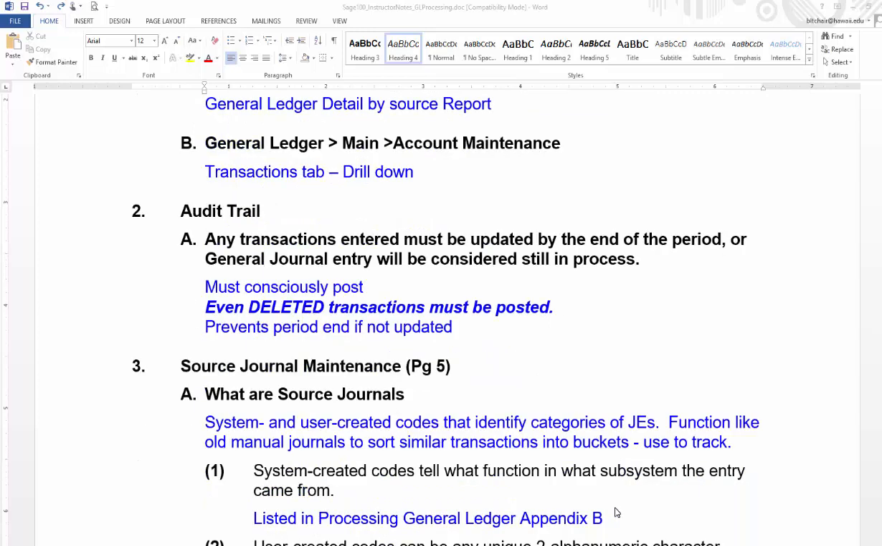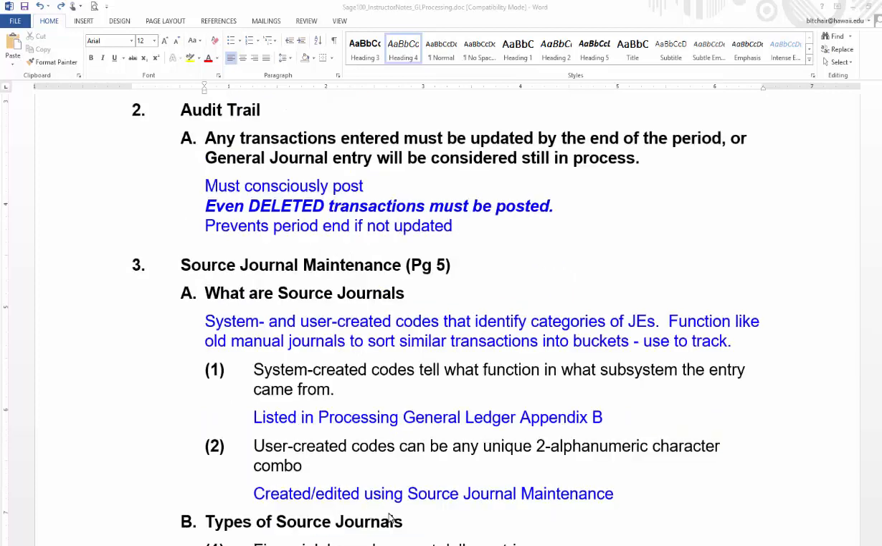Source journal maintenance. This is a place to set up special system and user created codes that give you the ability to identify certain categories of your journal entries. So it's kind of like the old manual journals used to be, where you can sort similar transactions into buckets and use that to look up things and track types of activities and entries. So the codes that are already there and created by the system tell what function and what subsystem the entry would have come from. And you can find these all in a table that's in Processing General Ledger Appendix B.